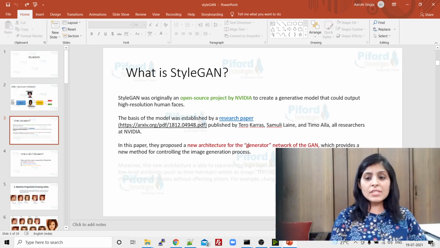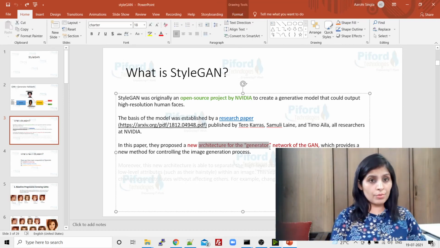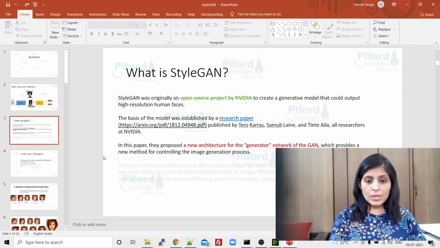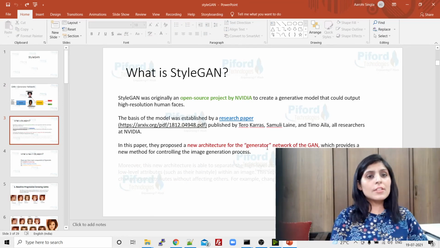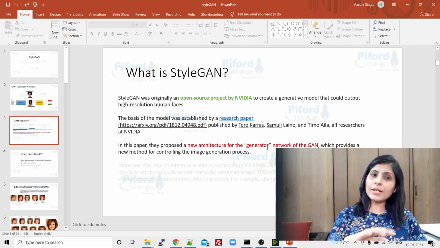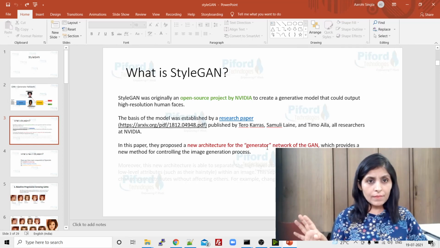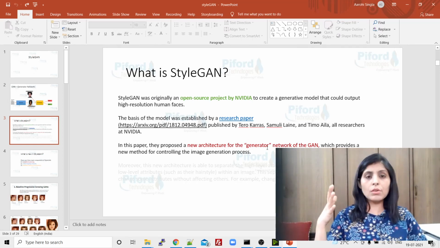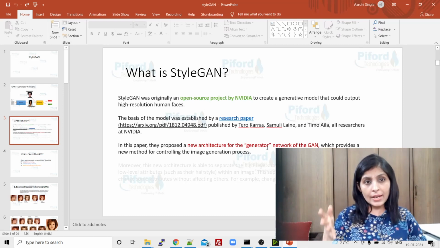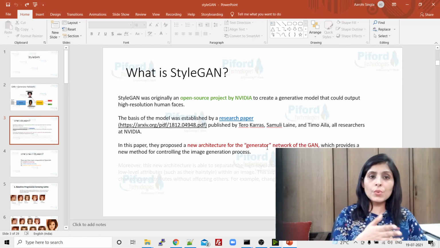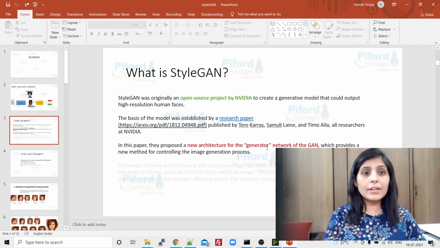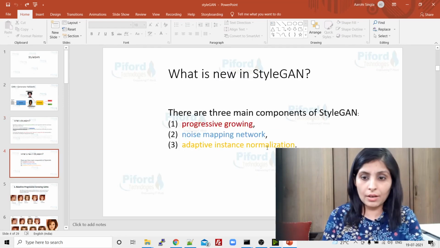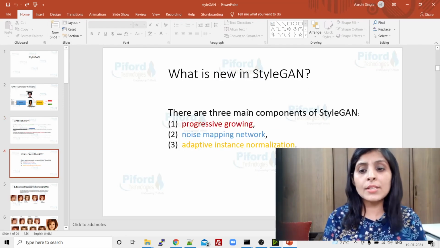The very first thing is the architecture of the generator, right? In GANs we have a generator and a discriminator. The architecture of the generator is different in StyleGAN, right? In traditional GANs there is a different kind of generator, but in StyleGAN the architecture of the generator is different. I'll tell you what that difference is and why they made a new architecture for the generator. Let's see that. So these are the new things in StyleGAN.